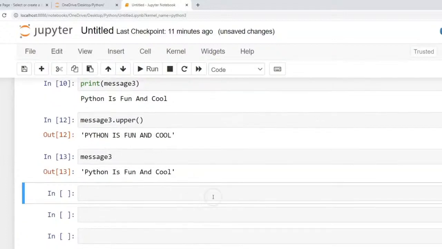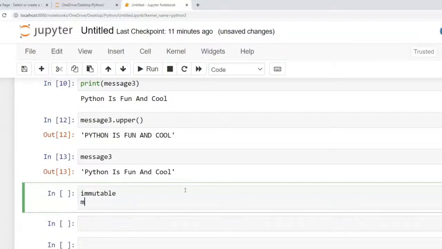And the reason is because strings are immutable. I'm going to write the word out. We have immutable, and we also have another word which is mutable. Immutable simply means doesn't change, while mutable means changes. So whenever we apply a method to a string, as in this case by applying upper to message3, it only displays that value in uppercase. It doesn't change the original content of message3.